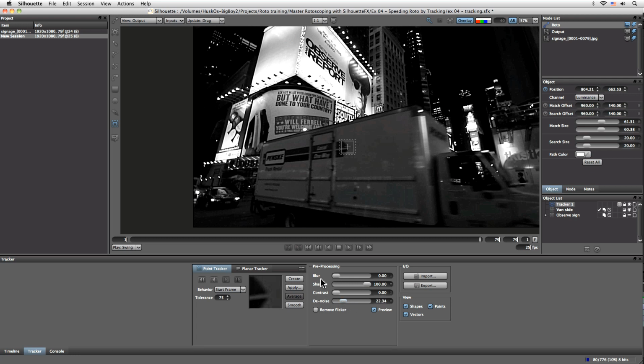The denoise is different to the blur. So the blur is quick and blurs everything out. The denoise is more subtle and takes out some of that nasty noise. So here the sharpen's working quite nicely.